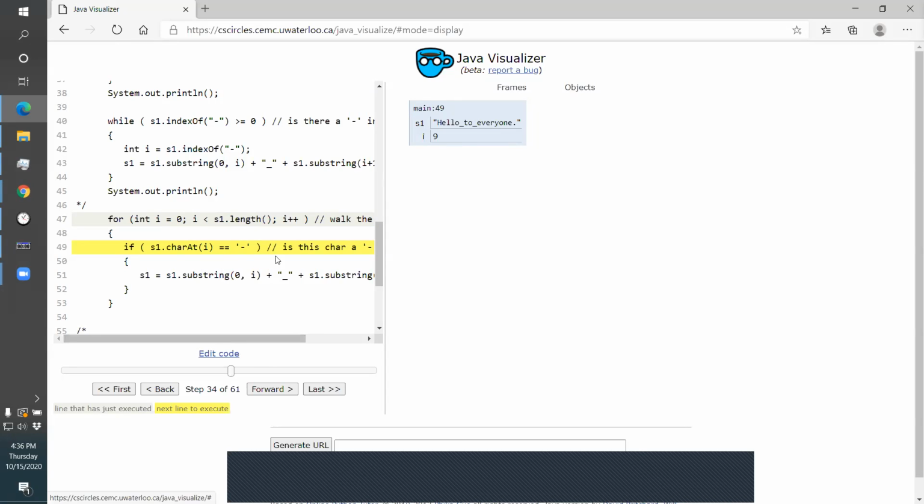Okay, so even though there's no more hyphens, this loop doesn't know that until it's finished the loop, because at that point it will have looked at, right there, every single character and compared it to hyphen. So it doesn't know until it gets to the end that it's exhausted the string, and actually there are no more hyphens at that point. Okay, so that's kind of a subtle question.